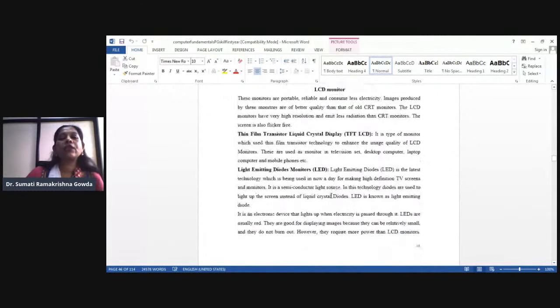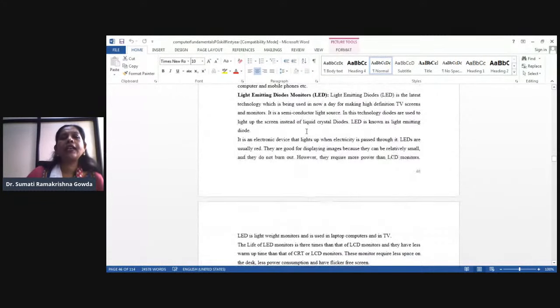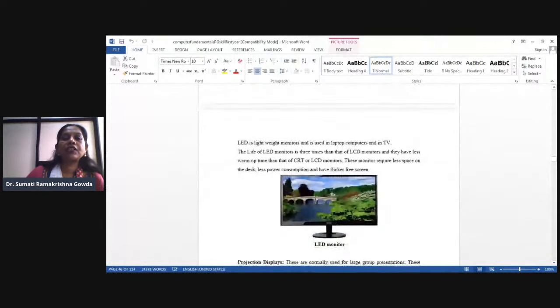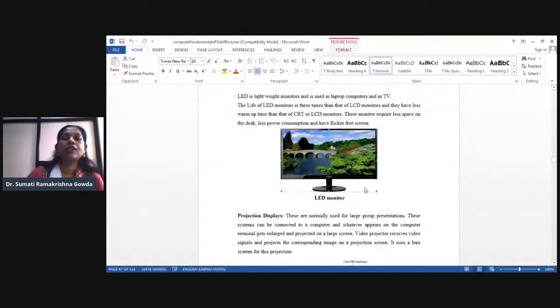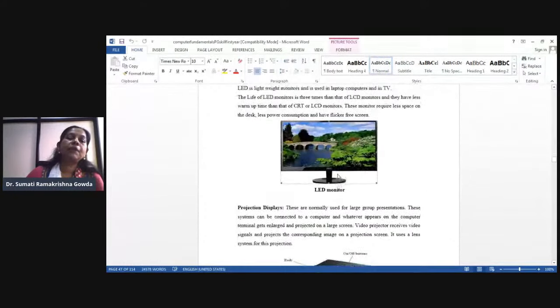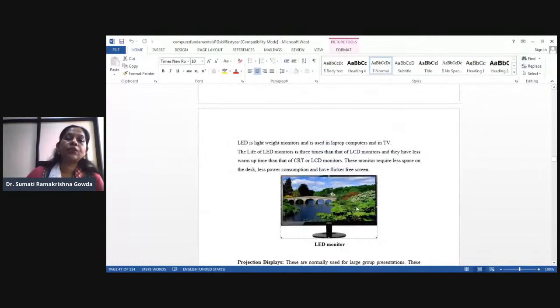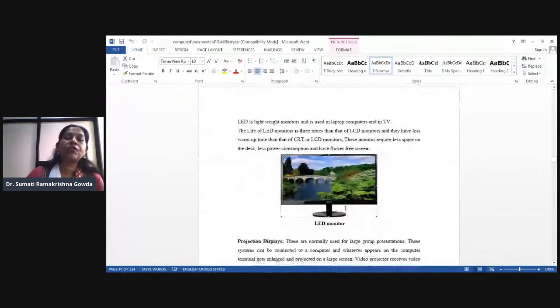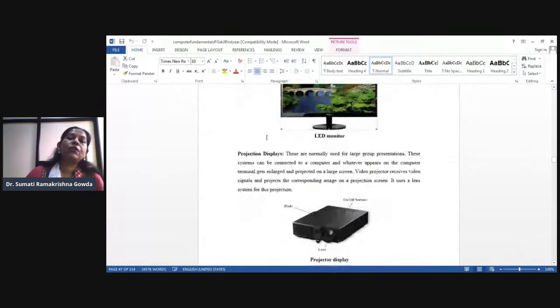Okay, the next one is LED, light emitting diodes. LED monitors are very costly. See, the picture is very nice, high resolution. From any side, in any direction, if you see, it looks the same. So this is the costliest one. LED means light emitting diode. So this is very costly, very nice resolution. So you can have a TV, LED monitors, LED laptops, all that.